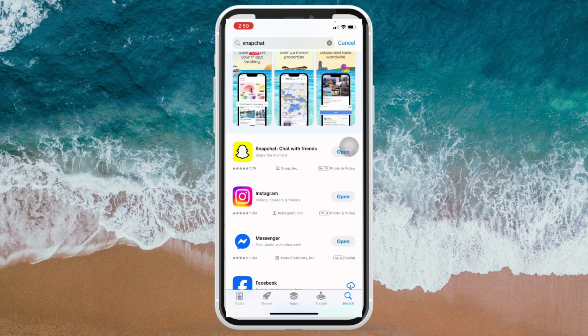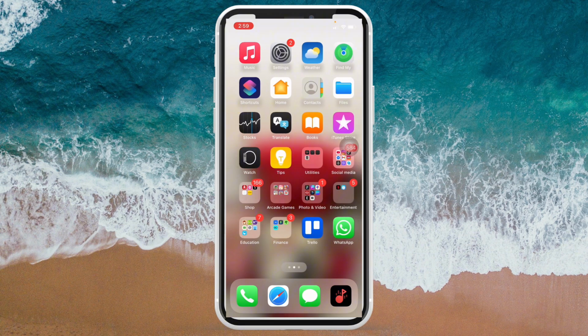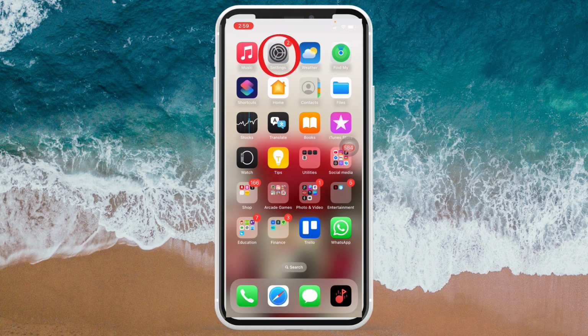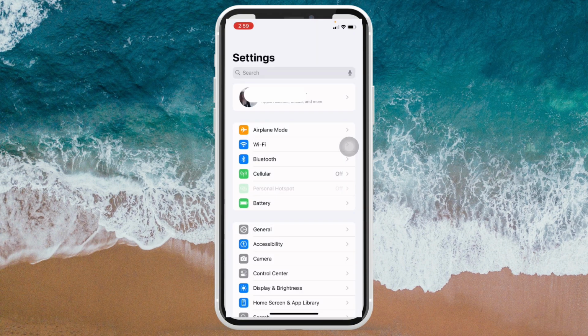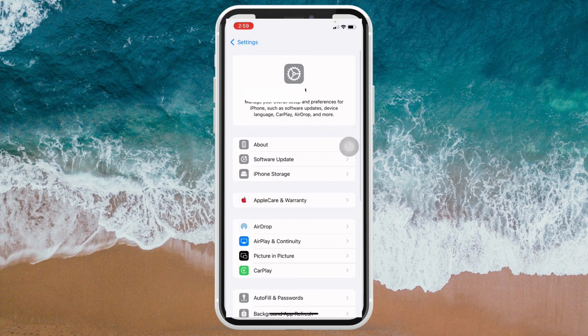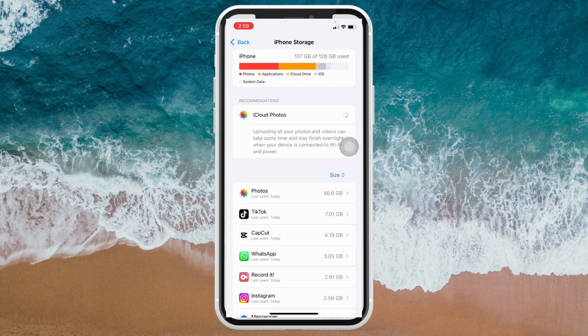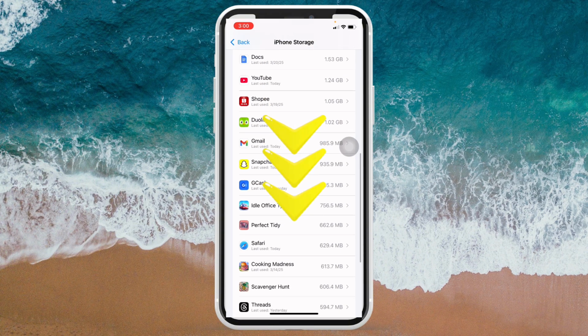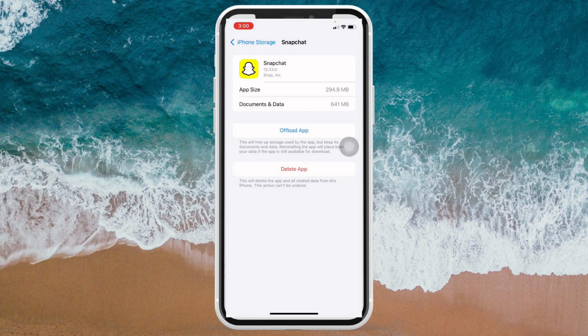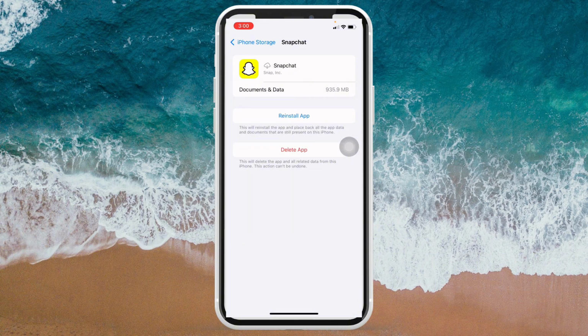But if not, then the second thing that you would need to do is go to your settings, click on it, and go to General, click on iPhone storage. And from here, you need to scroll down and look for Snapchat. Tap on it, and here you just need to offload the app. Offloading the app will help you clear cache and might fix any bug, and then reinstall the app.